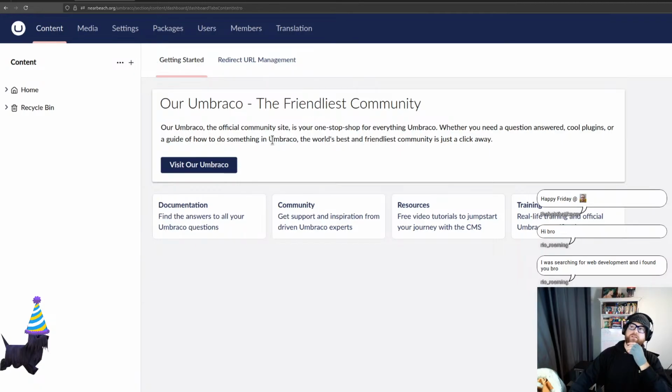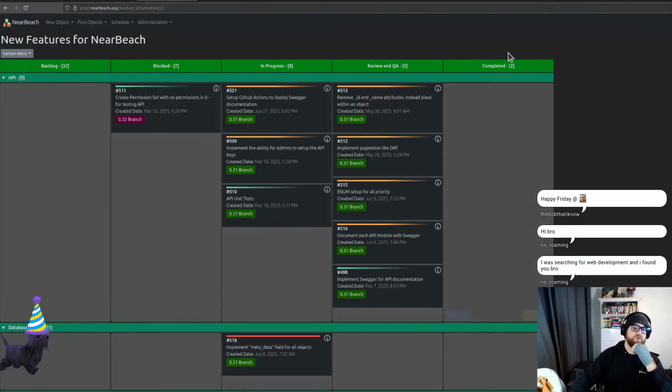Searching for web development. Okay, fair enough. Welcome, welcome. I do quite a bit of web development. In fact, I'm building an open source project management system, which you just saw. This is a small part of it.